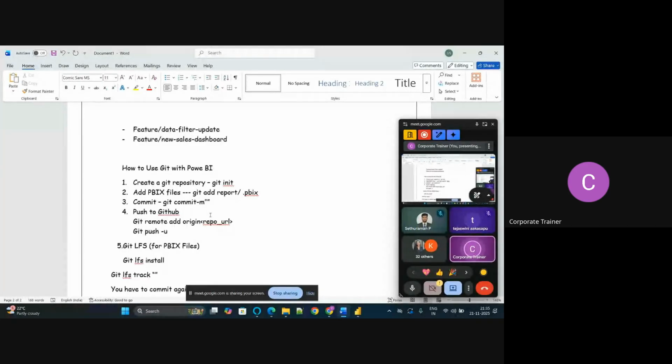Now I'll tell you some extra tips, some additional tools that you can use in Power BI for version control. If you are working on a Power BI project, that is the PBIP format, here you have to add some new features.